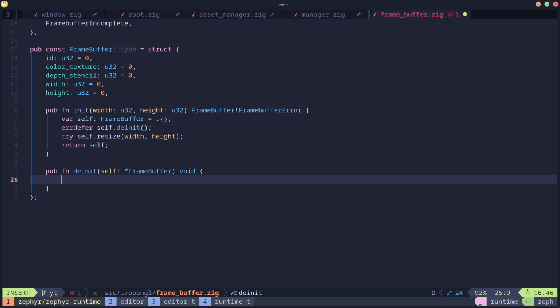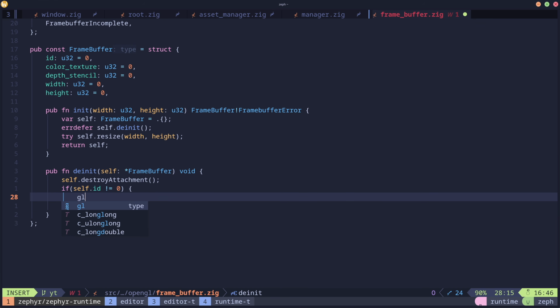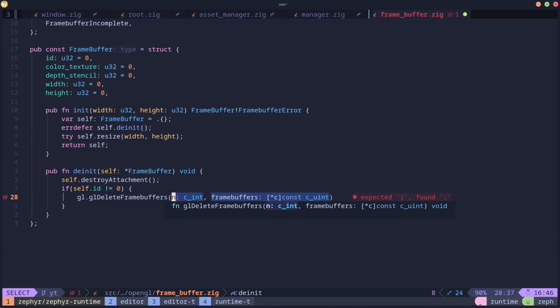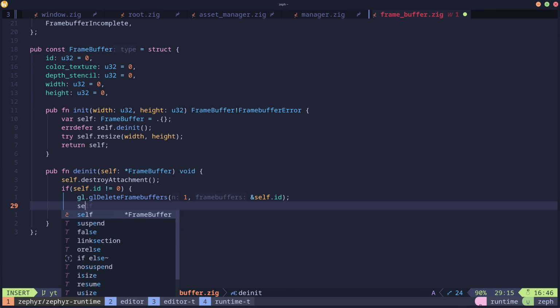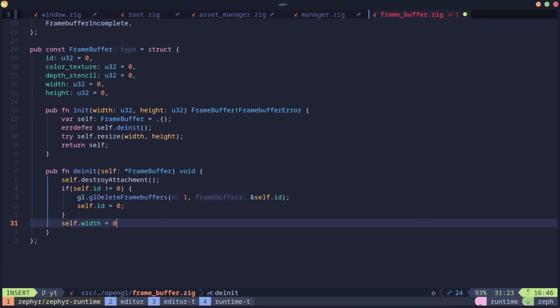Frame buffer void. So this one, again, is kind of just writing functions ahead of time, but we will need them. We'll destroy our attachments, which is something that's stored, and then delete frame buffers. We'll delete one of them, and self.id, and then self.id equals 0. And then let's just clean up all the data.